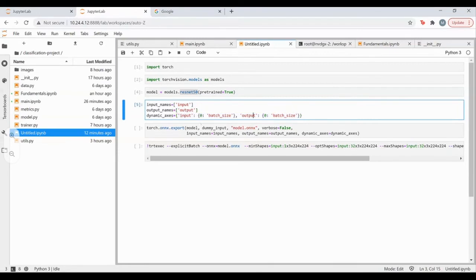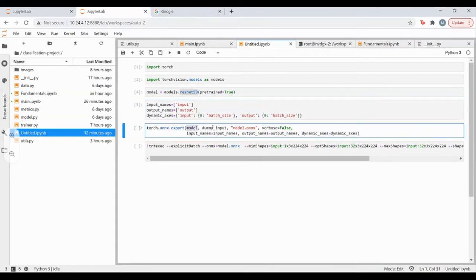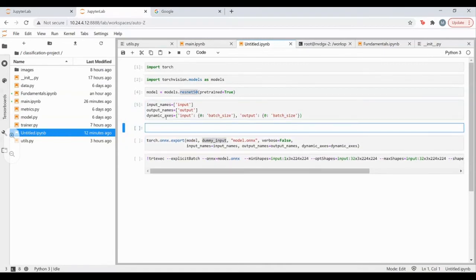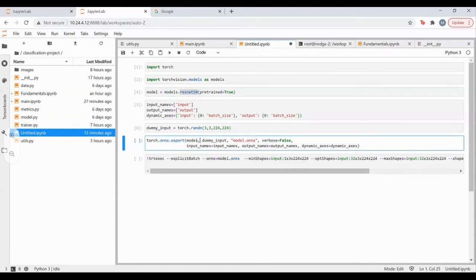And you basically give the model, and you pass some dummy inputs. So the dummy input here could simply be a torch.randn tensor of shape 32, 3, 224, 224. Okay. And you simply pass the model, dummy input, name of the model, verbose, just to understand if everything is working fine or not, input name, output node name, and the dynamic axis. So let's quickly do this.